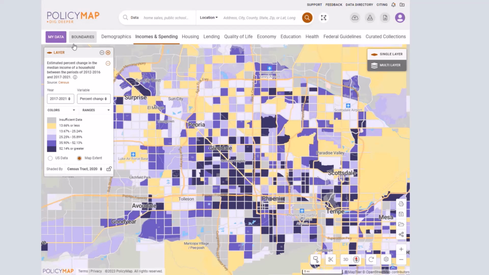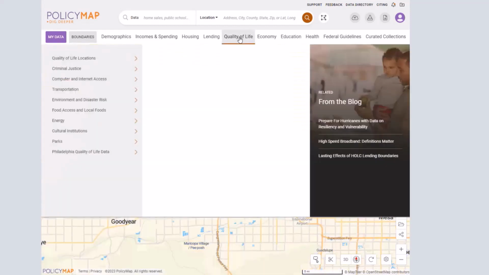So can you show us a quality of life map by race? Yeah. Are you trying to combine race and a quality of life characteristics?